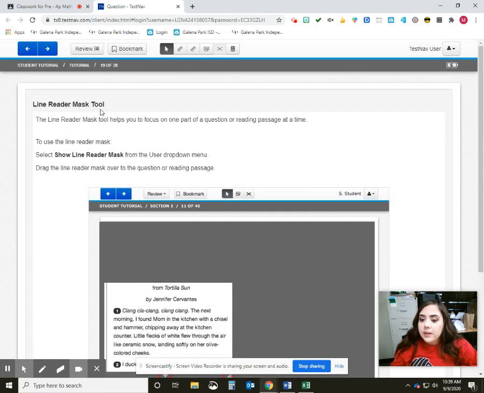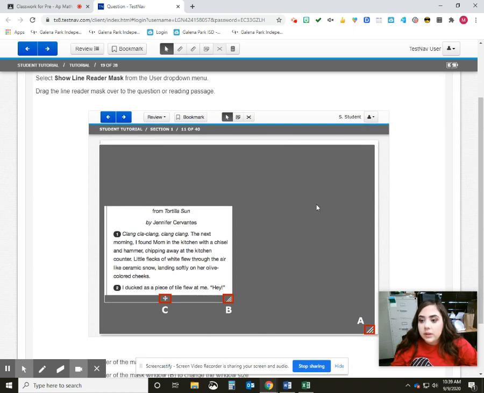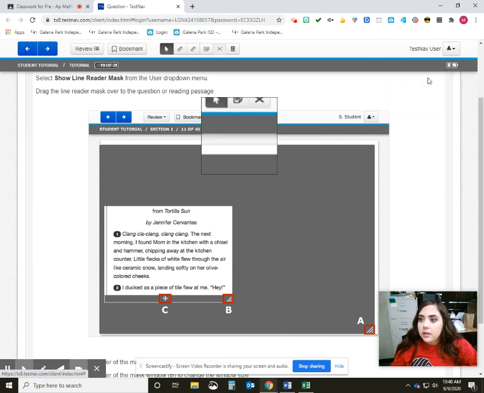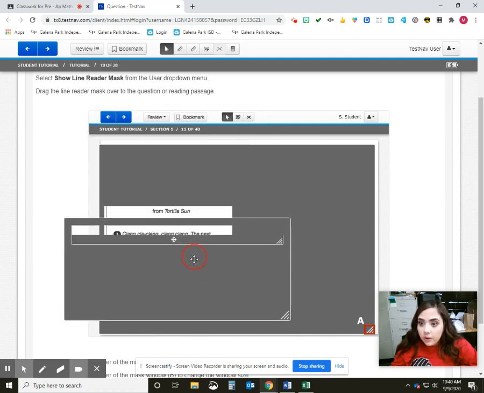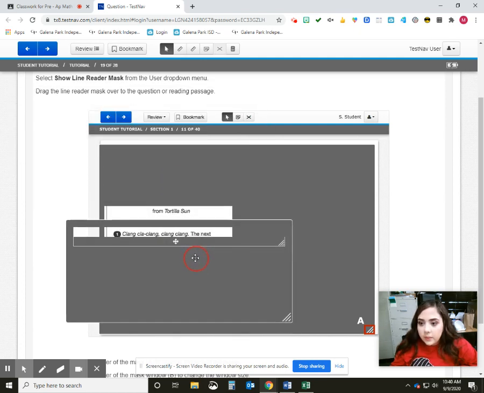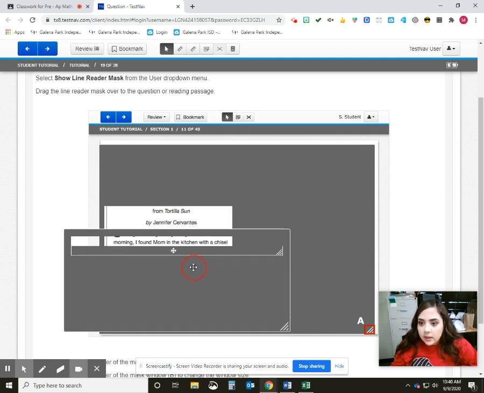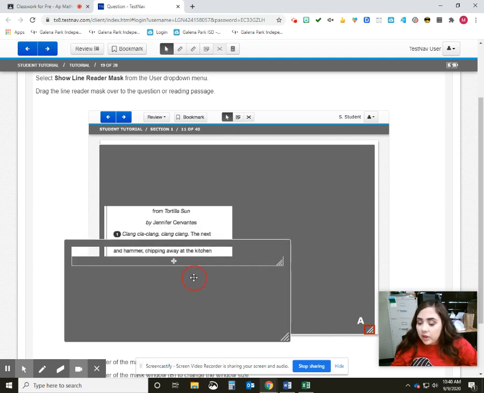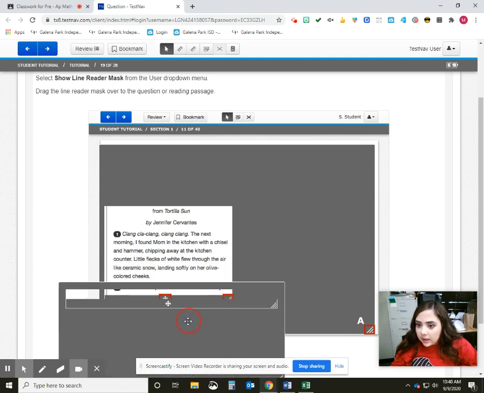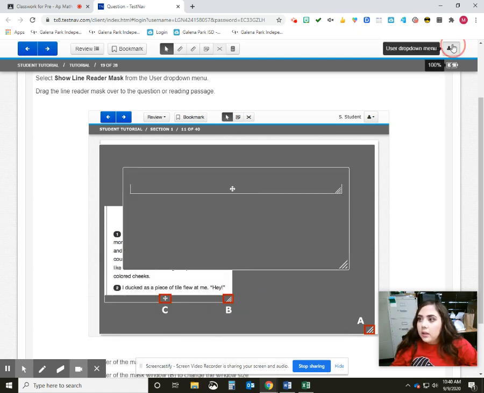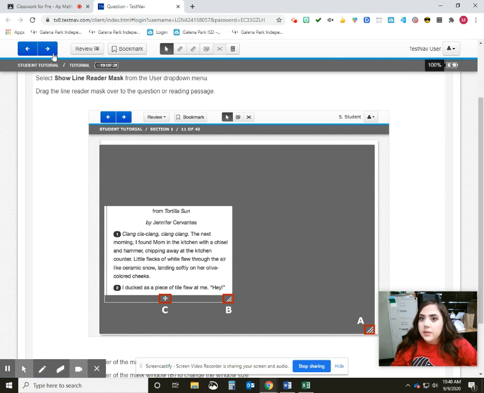Line Reader Mask tool. Let's see what that is. Drag the Line Reader Mask tool over any question and read a passage. Oops, wrong one. Oh, I do like that. I need this for when I'm reading. So it keeps me, because I know whenever we're reading on the computer, sometimes it's hard. So it keeps me all in check and I can read line by line. I come here to hide it.